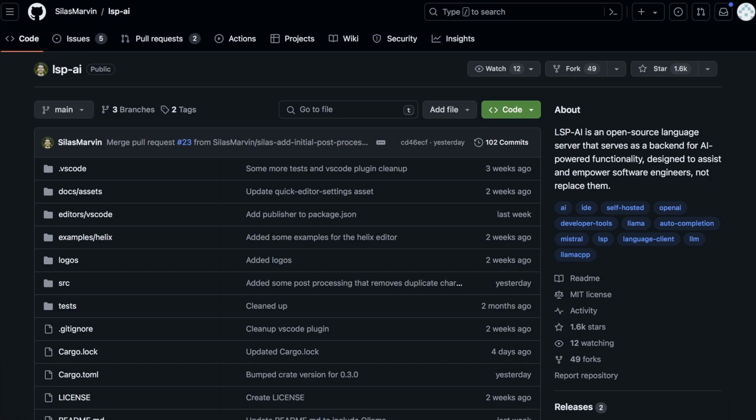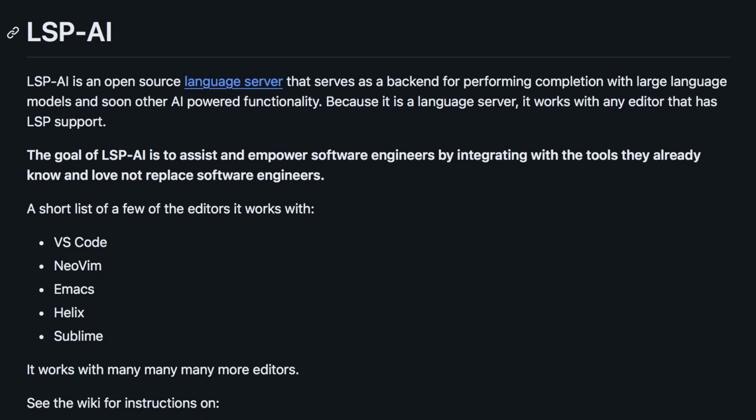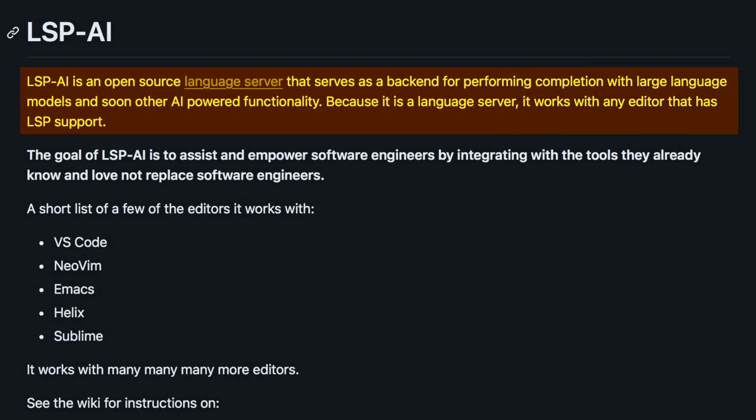LSP AI approaches the whole Copilot thing via the language server method. If we look at their GitHub page, they say that LSP AI is an open-source language server that serves as a backend for performing completion with large language models. And because it is a language server, it works with any editor that has LSP support.